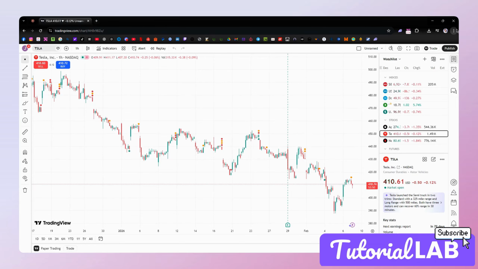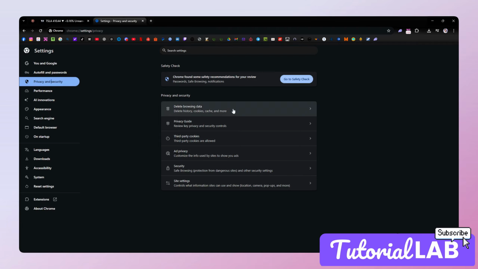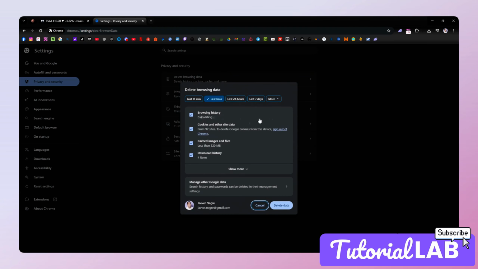Now let's clear the browser cache. For example, we go to Settings. Go to Privacy and Security. In here, clear the browsing history, cookies and other site data, and cached images and files. Just click this from the beginning.